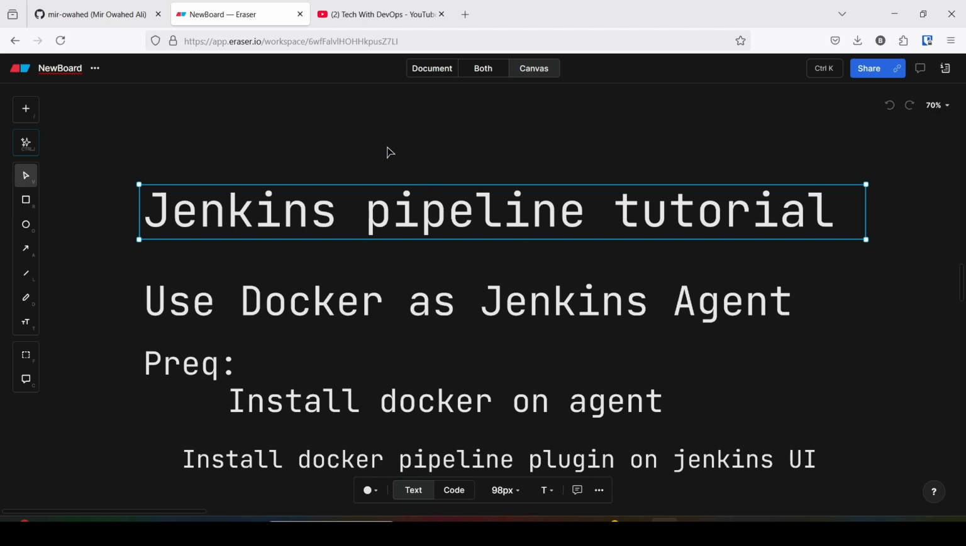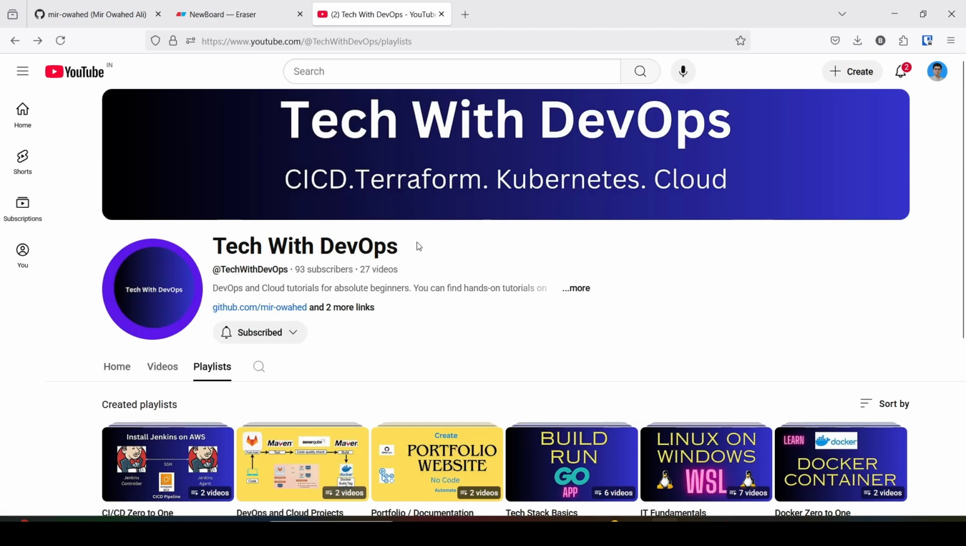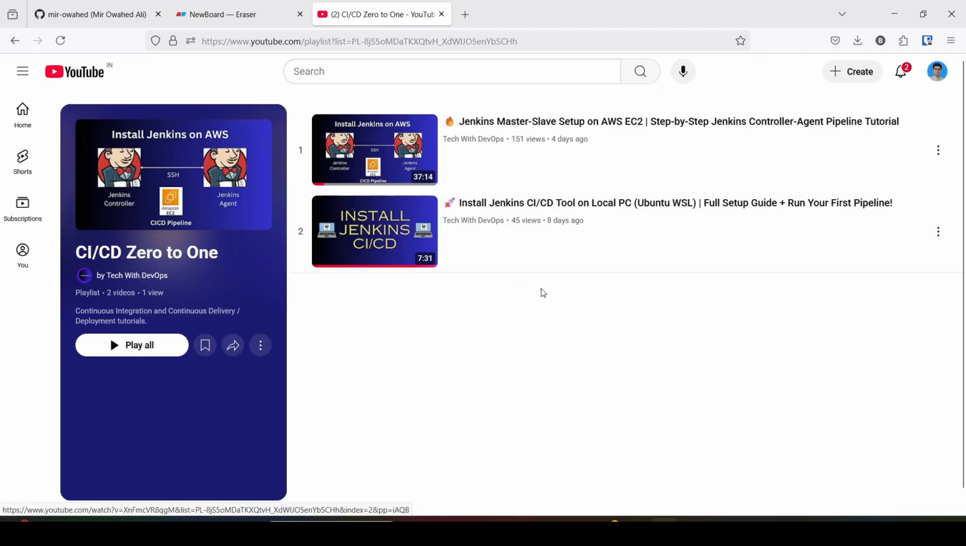In an earlier video, I have already shown how to create a Jenkins controller and agent machine. You can go to my channel and see the Jenkins master slave setup. I have shown it earlier. You can check out this video on how to set up a Jenkins master slave, that is the controller agent. And I have already shown how to install Jenkins on your local PC.